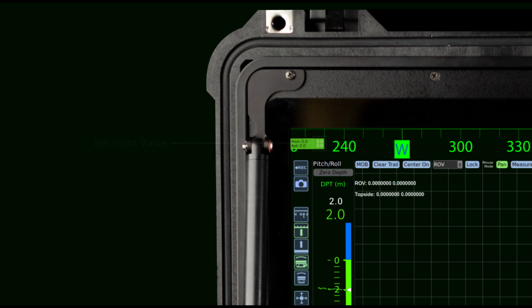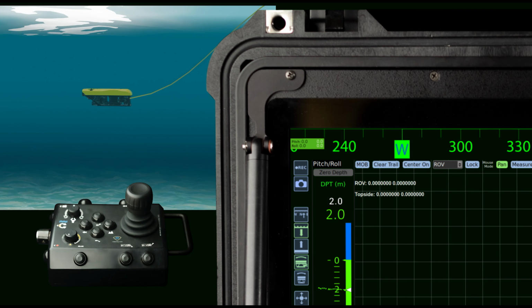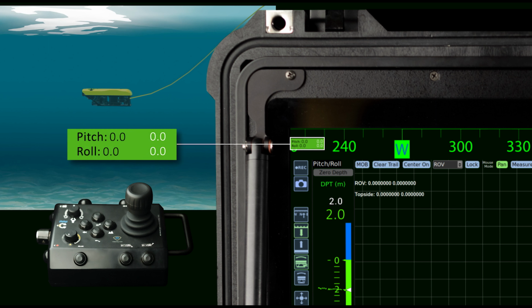To change the set point value of the vehicle's pitch, locate the pitch control buttons on the VideoRay hand controller. Press the pitch control button that has the image of the defender and up arrow to increase the pitch value. The value will increase by 5 degrees on each button press.